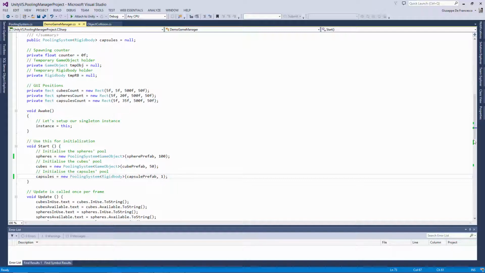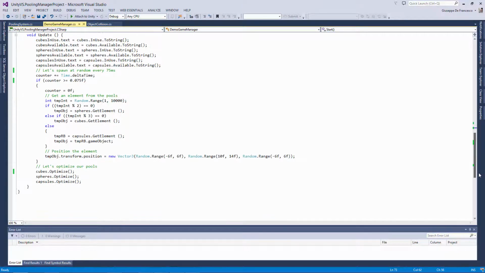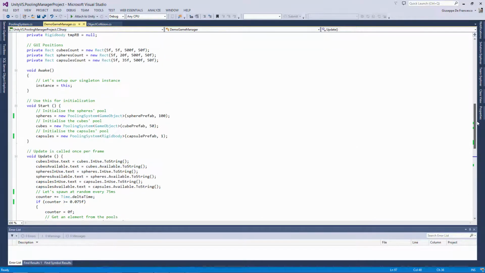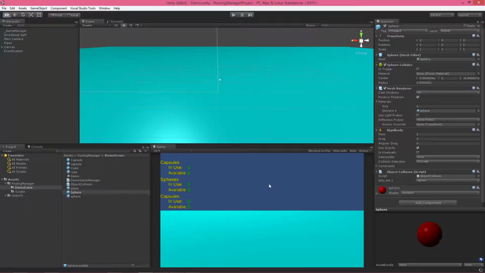Obviously, we don't need to wait 10 seconds here to see more capsules, because in the pooling system, when get element is called, if there is no element available, it will create one anyway, and that will stay there until it's needed again. So let's have a look with these new data. And the default is 10 seconds, so now in 10 seconds the pools will be optimized.